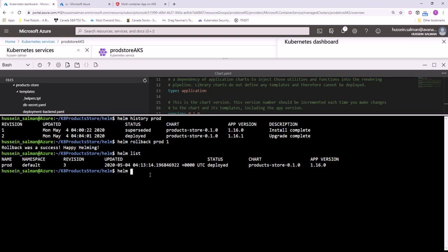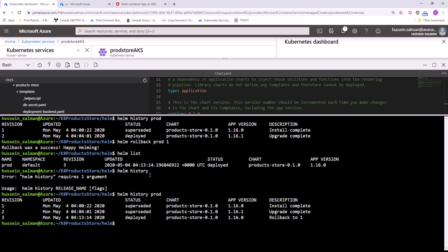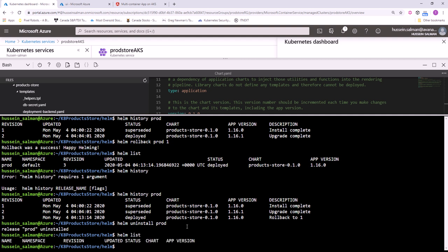Now let's see helm history again. I can see now I have three revisions. The first one is install, then upgrade, and the last one was rolling back to the previous version. Now I need to uninstall the whole application. I can use helm uninstall and specify the release name. If I list the releases, I can't see any releases.